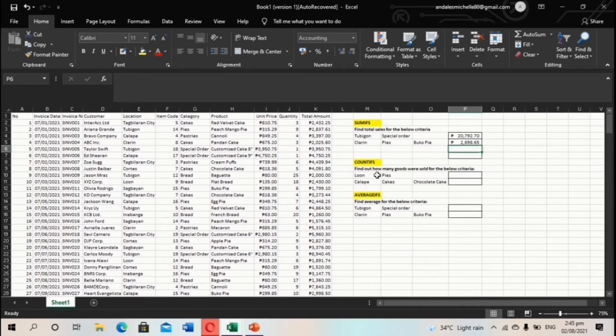COUNTIFS. COUNTIFS will count the number of cells that meet a single criterion or multiple criteria in the same or different ranges. The COUNTIFS function will help you to know how many records of a certain type you have in your Excel spreadsheet. So here in my example, I would like to find out how many goods were sold of pies that the customer has purchased in the location of Luon. So for that, let's put here the formulas.